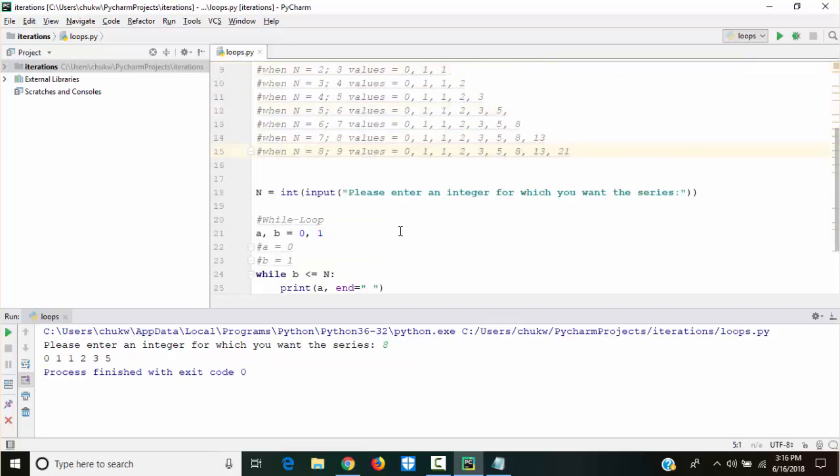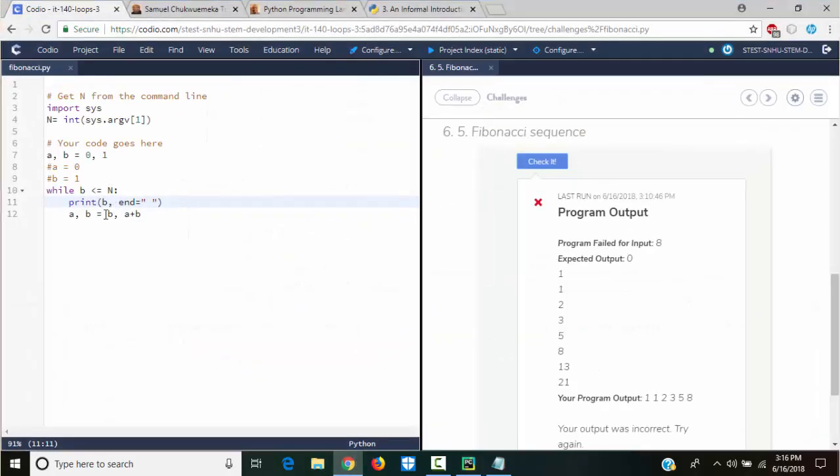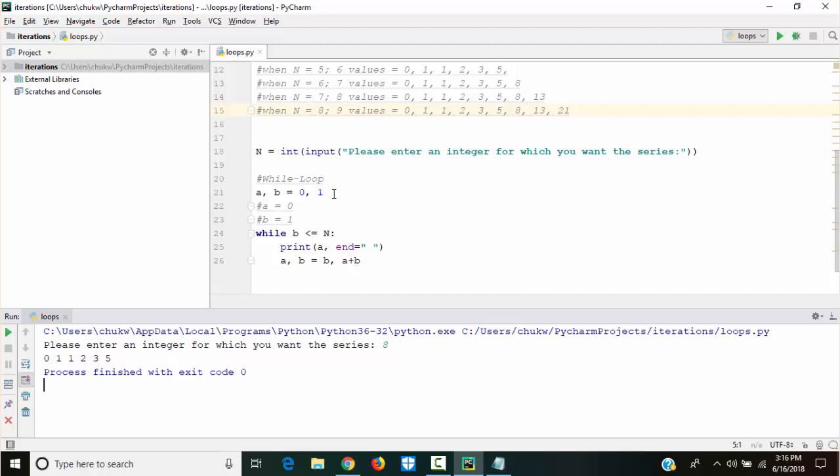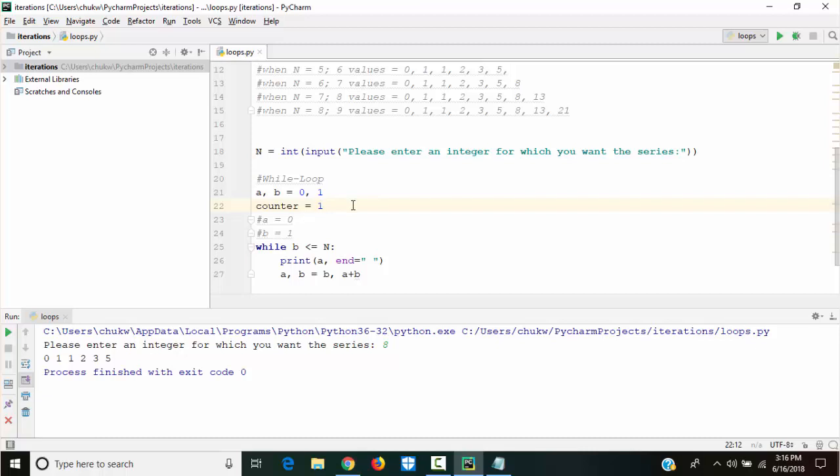So it's going to depend on counting. It won't depend on B, on printing B, as we've been doing. All right, let's modify this code. We'll put another variable here and initialize this counter to be 1.